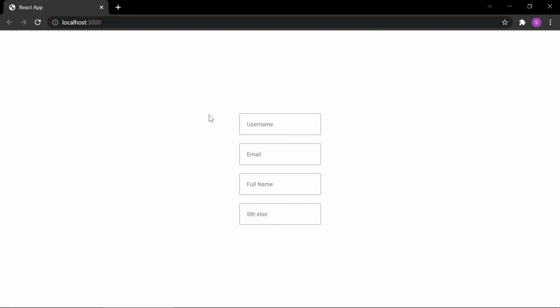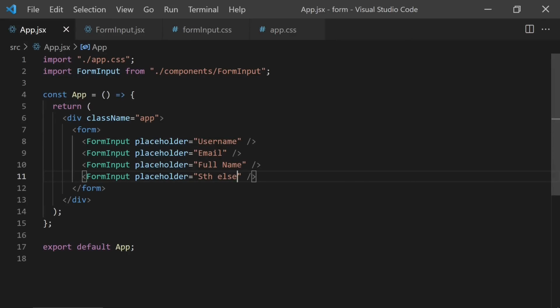It looks really nice. So how are we gonna reach these values? When I write here something, we are supposed to get this value. Of course, the first option, useState hook.